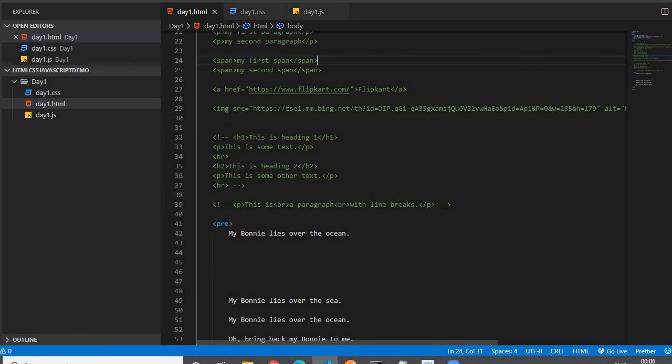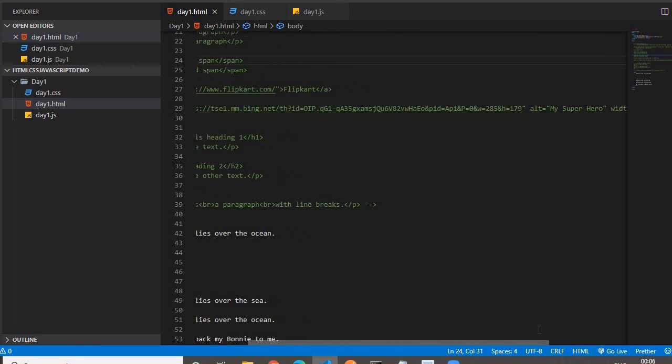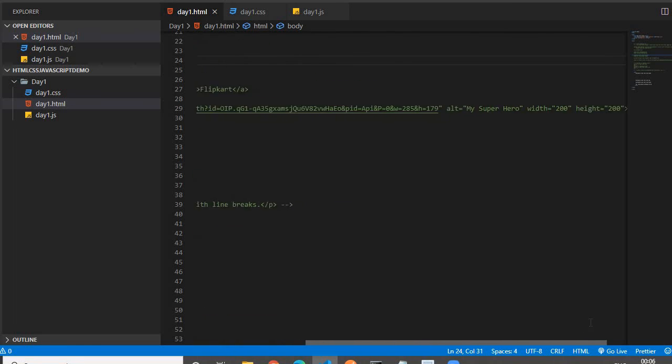Then we discussed the image tag. If you want to use an image in your web page, we have to use the img tag. It has src, in which we specify the path of the image. It can be a URL or a local image saved in your project folder. Then the image has the alt attribute. If the image is not displayed because of internet connection or a wrong URL, then this text is displayed. And we discussed the width and height, how to adjust the width and height of the image.